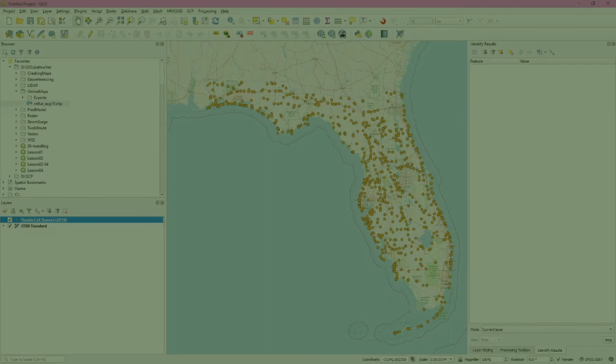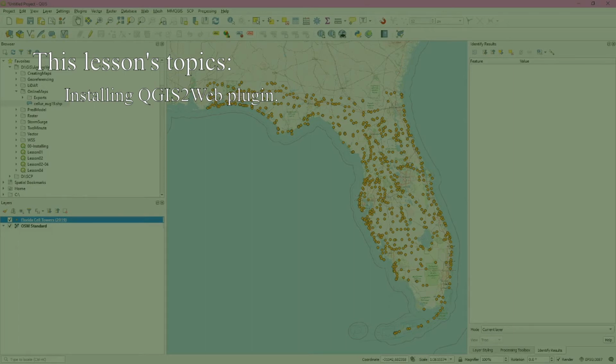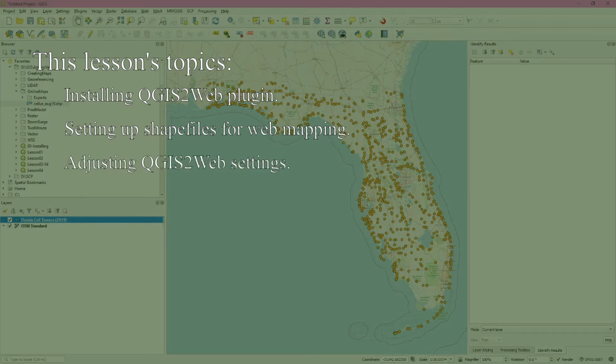In this tutorial, we'll explore the process of creating a simple web map. We'll start by installing the QGIS 2 web plugin and then explore setting up our data for use in these kinds of interactive online maps. Next, we'll examine the various settings of the QGIS 2 web plugin to produce your web map, and finally briefly discuss the files produced by this plugin and how to share them with others. As always, timestamps are available in the description so you can jump from section to section.